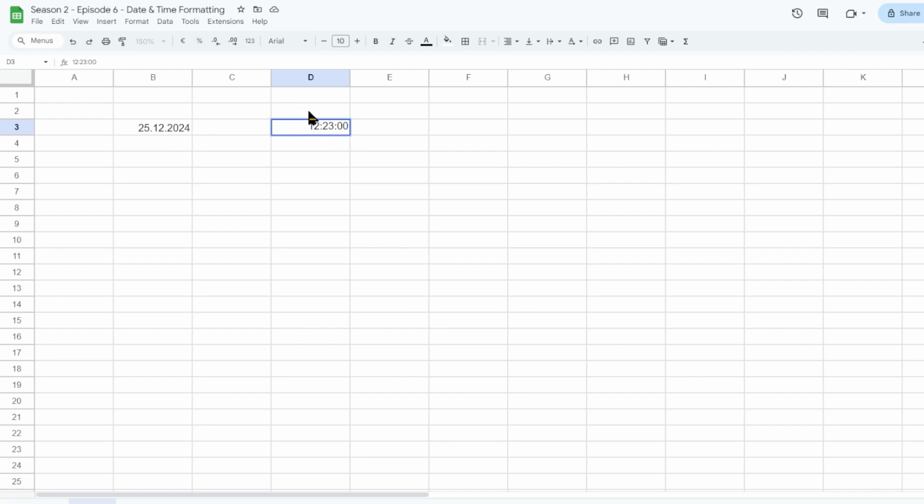12:23:00. So, it's hours, minutes, and seconds, but it'll display as just hours and minutes because that's how we typed it in. This is the easiest way you can get times into Google Spreadsheet. Just type in the two numbers with the colon in between, and that's it, right?